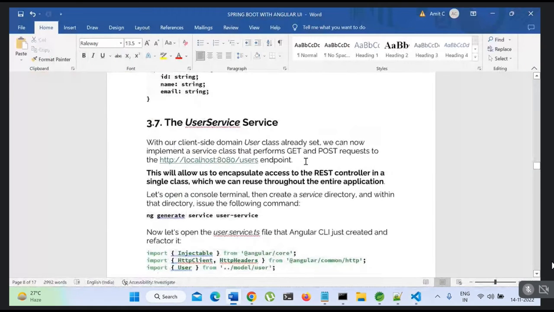Now comes the most important. Please don't forget this line. You have to create a service folder, क्योंकि मैं लेयर्ड आर्किटेक्चर करना चाहता हूं. So I need to create a service directory and within the directory issue this command.